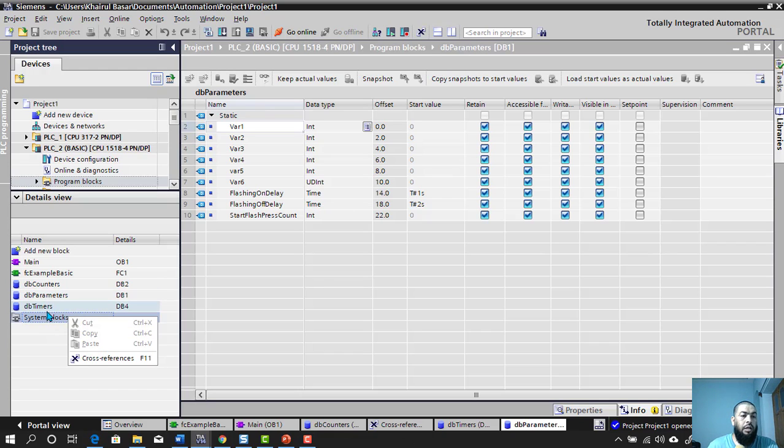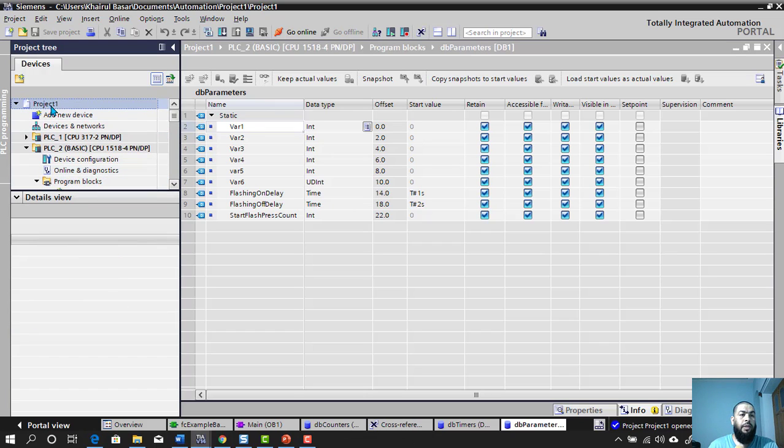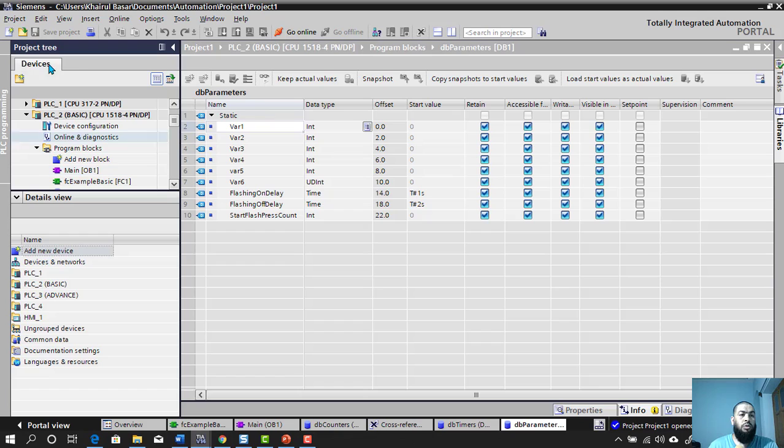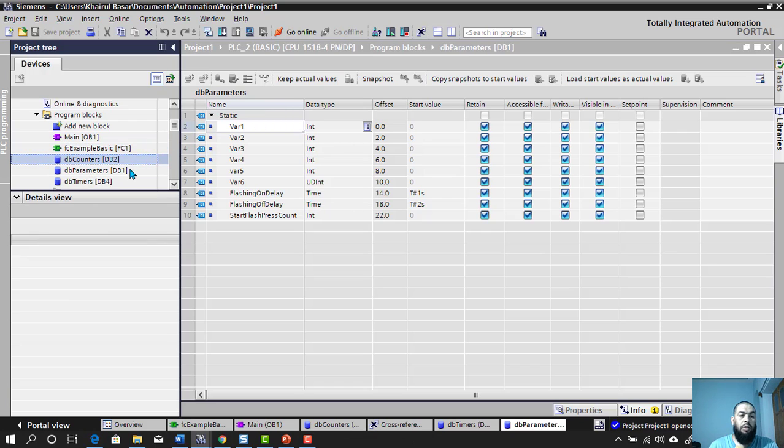Try right click. It's just only for display. It's the basic work you should do from only the project tree. So this is your project tree, and you see the name project tree, and from there you should work doing the project work.